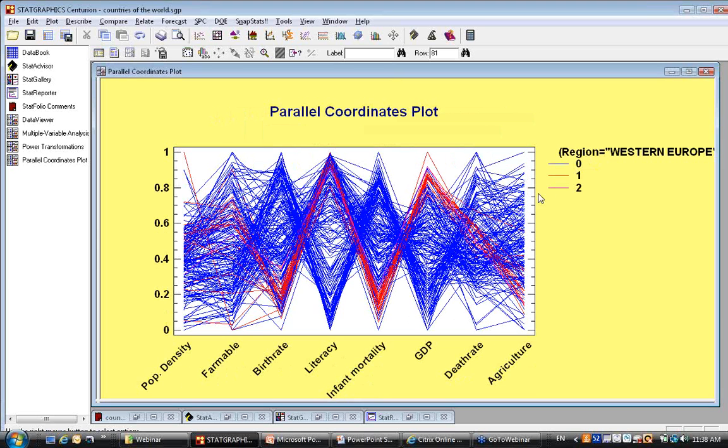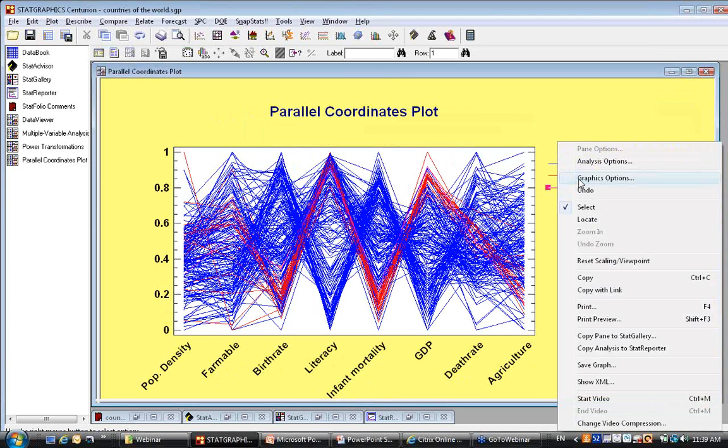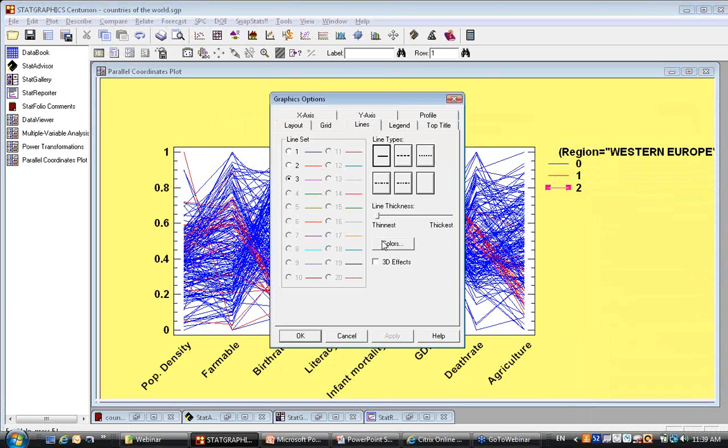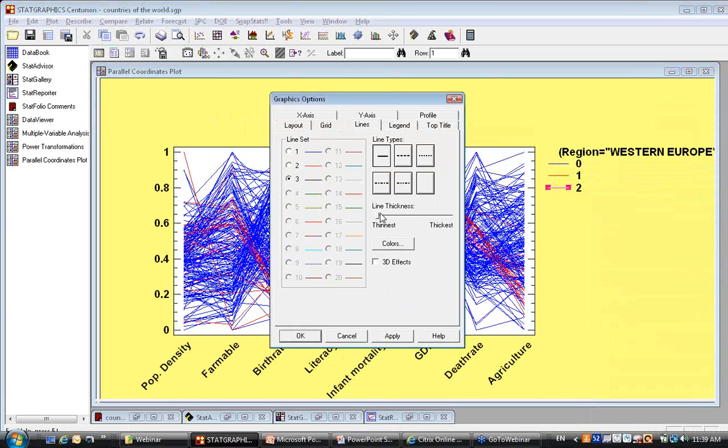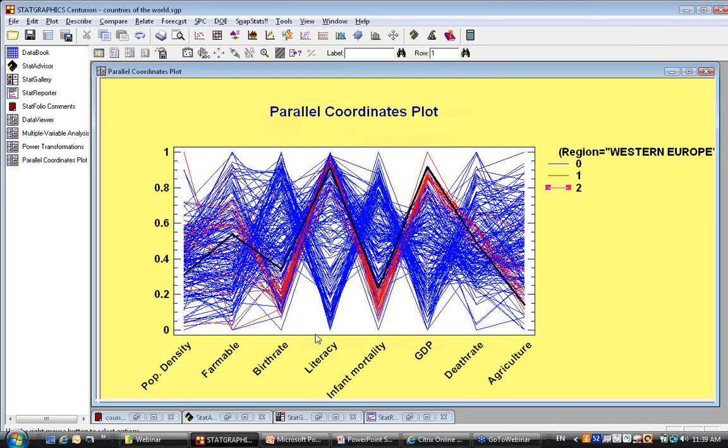Okay? Well, that added another line. Unfortunately, it's a purple line, which is hard to see. But I'm going to right-click, go to Graphics Options, turn that purple line to black, and thicken it up. Okay, and now I have a black line for the United States.